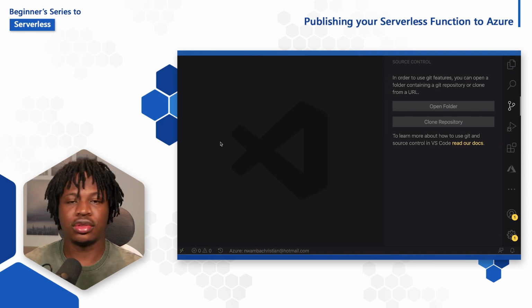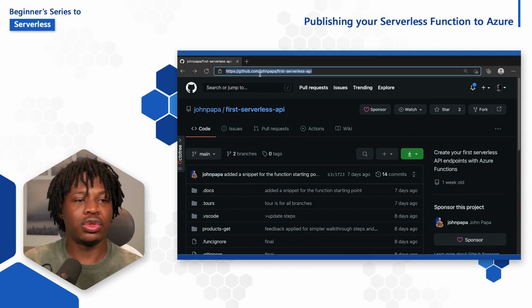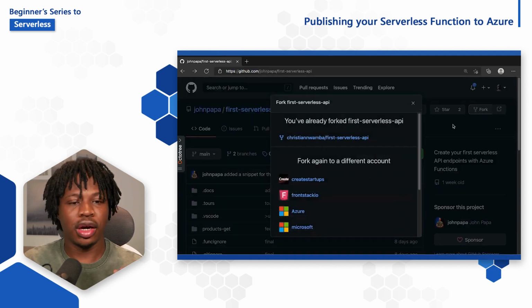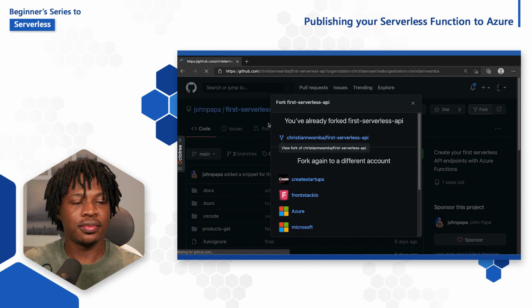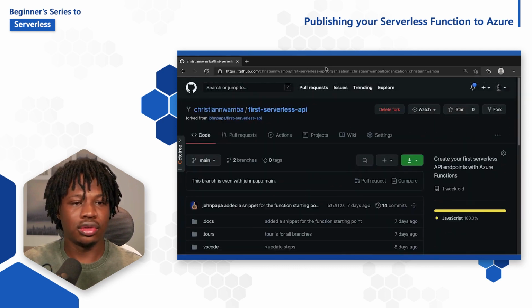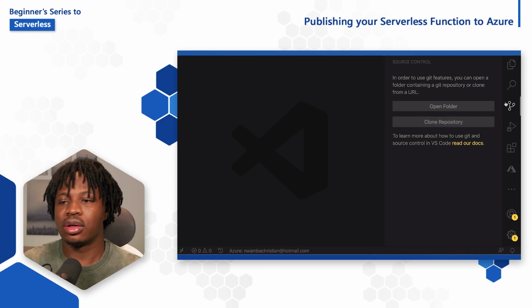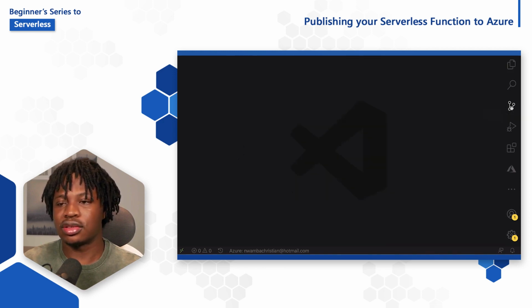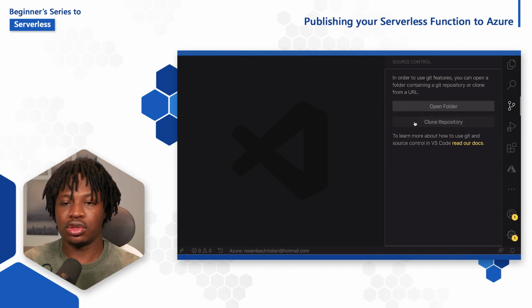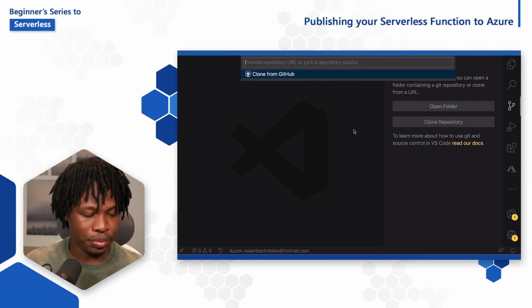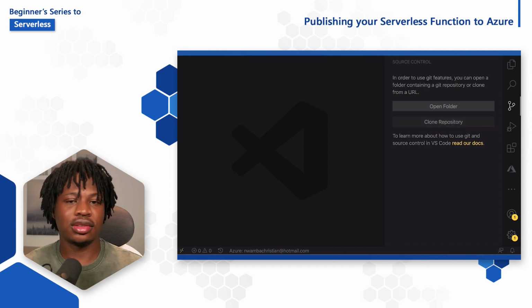But if you don't, just head to GitHub and clone this repository, which I will paste a link to in the description for you. First of all, fork the repository. I already did that. I will click on the link and copy the repository, head back to Visual Studio Code, and click on this Git tab, the source control tab, which shows us these options to either open a folder or clone a repository. In this case, I want to clone a repository, so I'll click on the clone repository button, paste the URL we've copied, and hit enter.